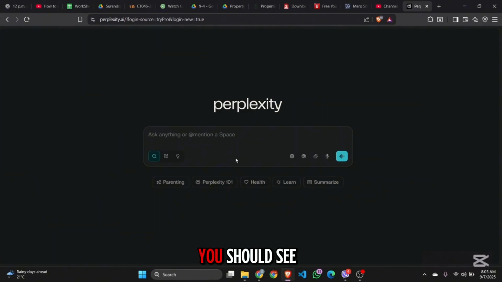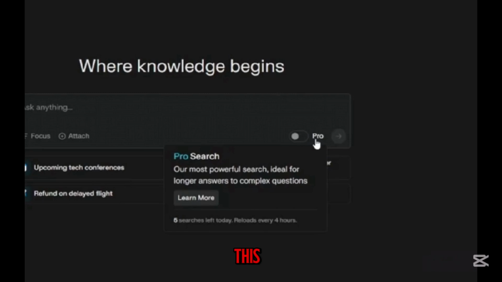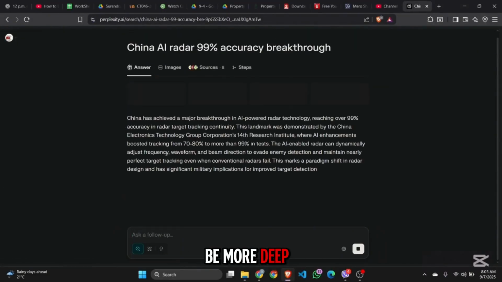In the search section, you should see a Pro option on the right side. As you can see, it's not available on mine, but you can see something like this. After clicking on this Pro Search option, your search will be more deeply researched.